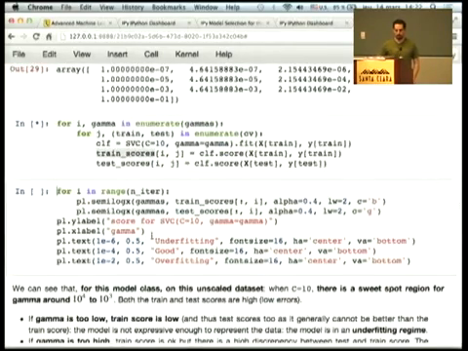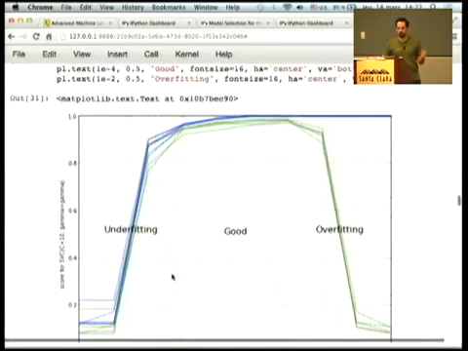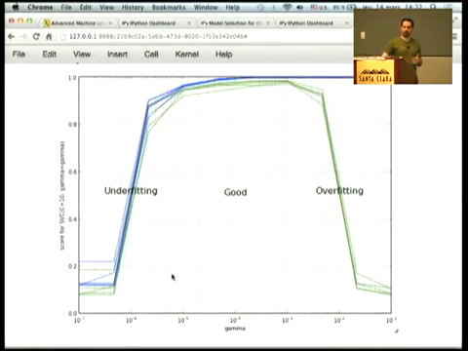Once I have this, I can do plots of the scores, of the evolution of the scores, according to the value of gamma. So for each individual cross-validation split, I did 10 different values of gamma, and I can see the 10 lines. So the green lines are the test errors, the validation errors, or the test scores actually, and the blue lines, they are the train errors.